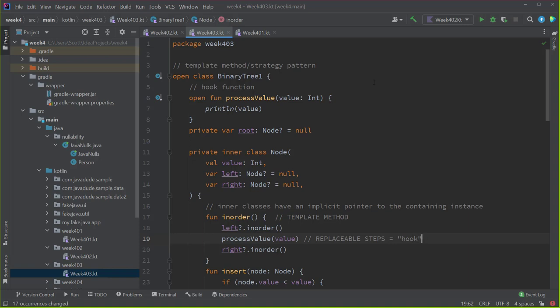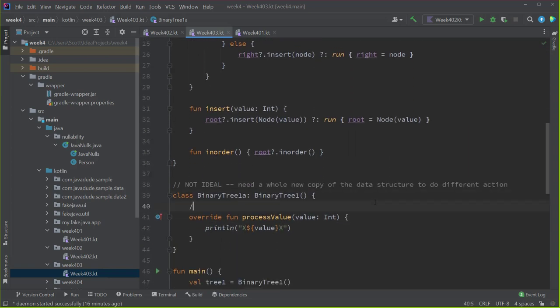So the hook functions are places you can replace by changing them in a subclass. So this is a very traditional OO style template method pattern. So we're not really using the strategy yet. Strategy is when you pass something in. So in this case, we have our hook function. We're changing the hook, override the hook to change behavior, replaceable behavior in the template method.